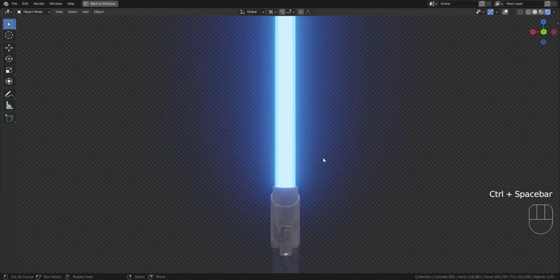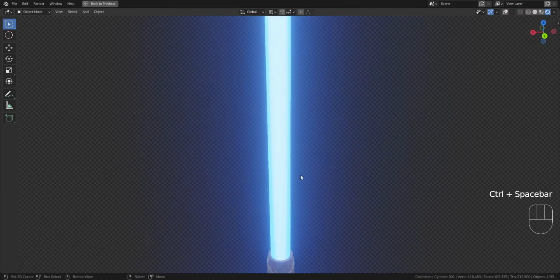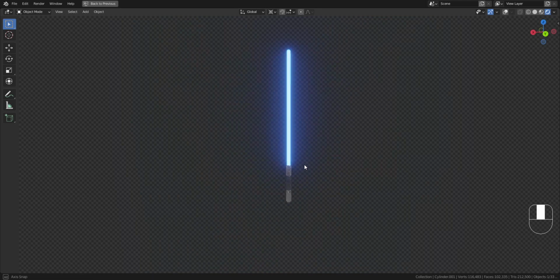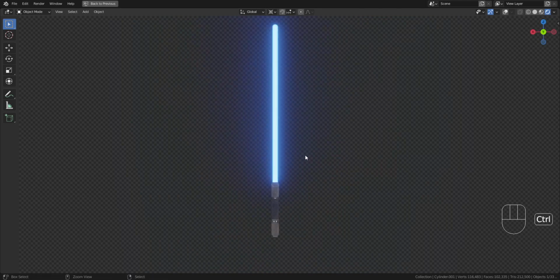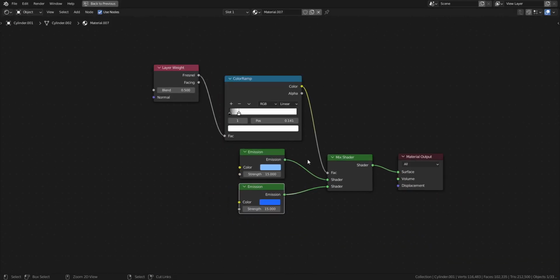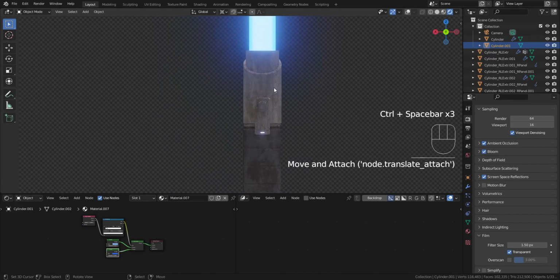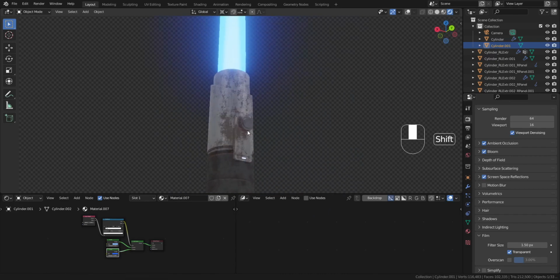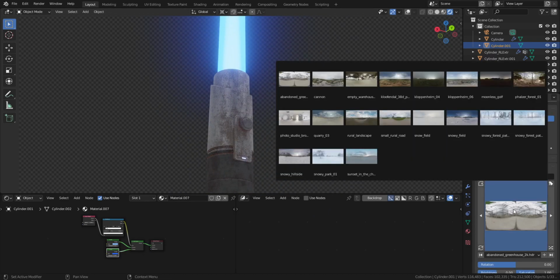Yeah, that's how you make the basic lightsaber, just like that, using the layer weight node. Let's try another lighting.